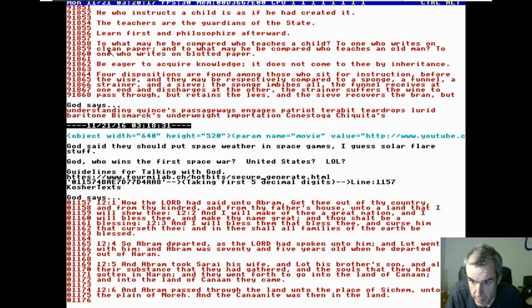Had said to Abram, Get thee out of thy country, and from thy kindred, and from thy father's house, unto a land that I will shew thee, and I will make thee a great nation, and I will bless thee, and make thy name great, and thou shalt be a blessing, and I will bless them that bless thee, and curse them that curse thee, and in thee shall all families of the earth be blessed. So Abram departed, as the Lord had spoken unto him, and Lot went with him, and Abram was 75 years old when he departed out of Haran.